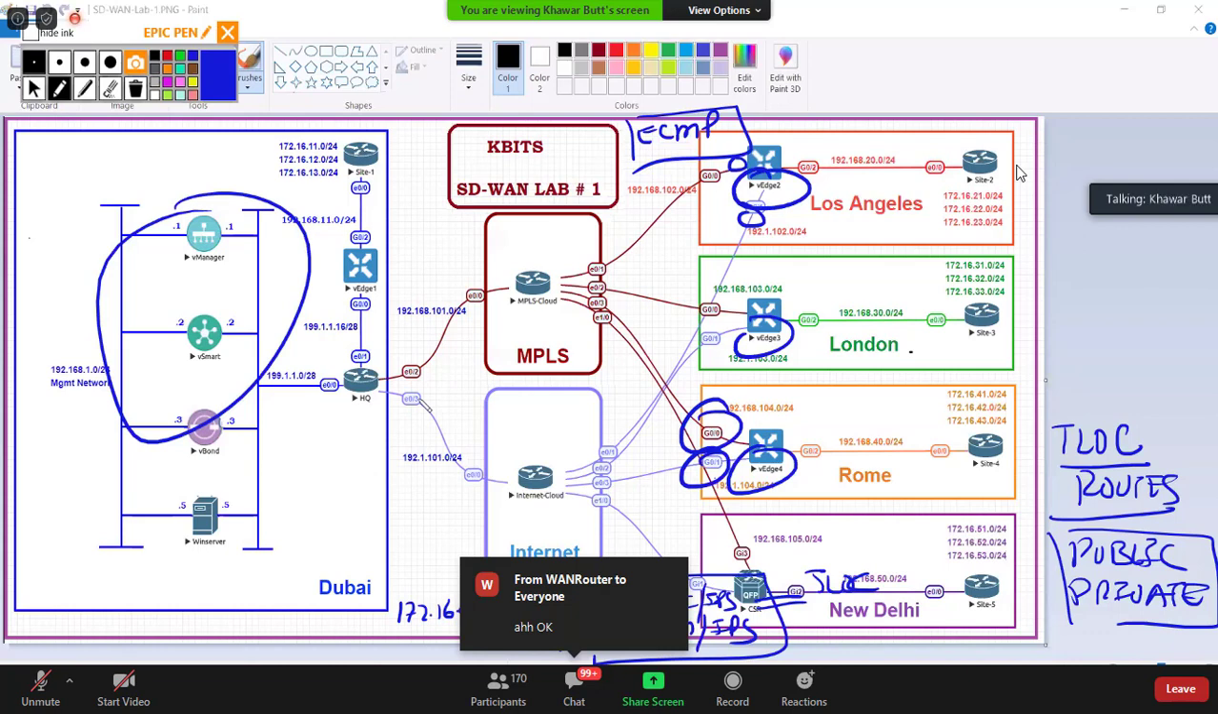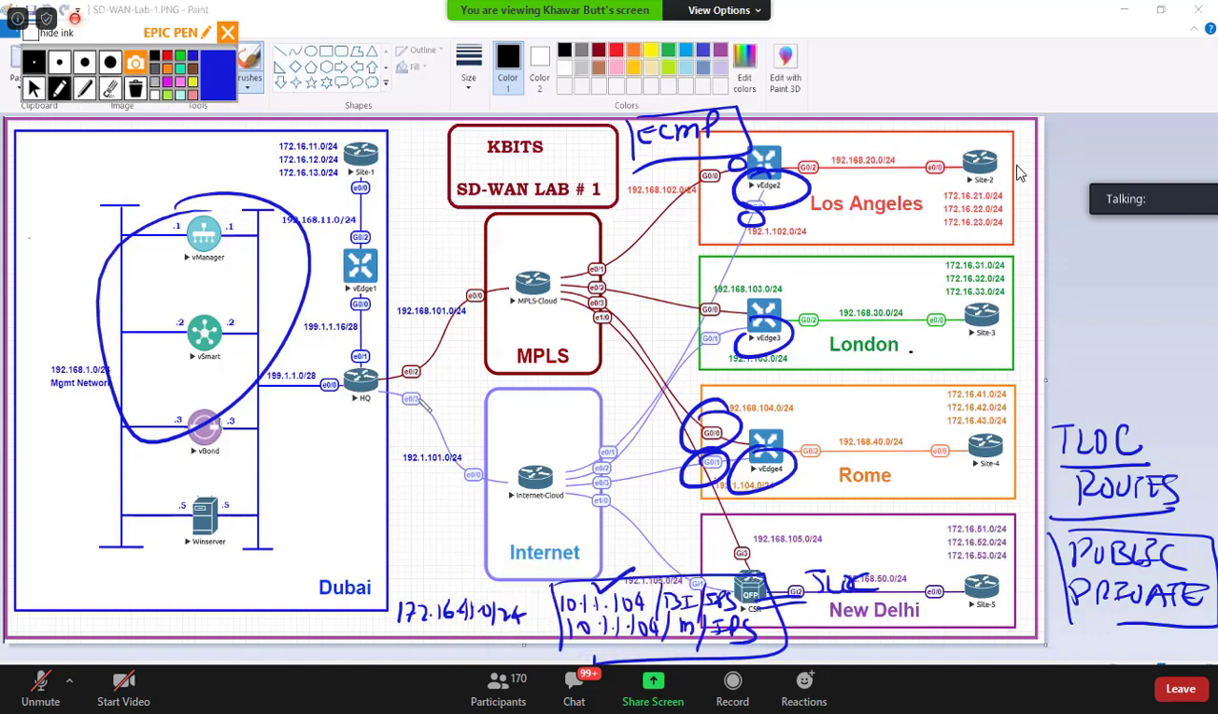T-lock is to allow overlay tunnel. I didn't get that. T-lock is your next hop for the tunnel. When you configure your G00 interface or G01 interface, you manually need to specify that G00 interface over there is MPLS or biz internet as the color. So you identify that at the time of the template, and that's done inside the interface template that you create.